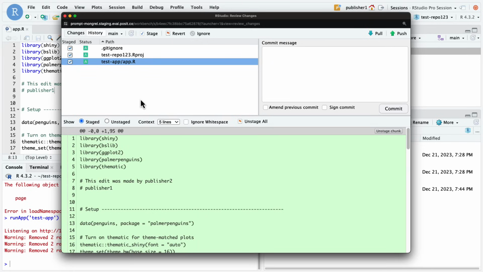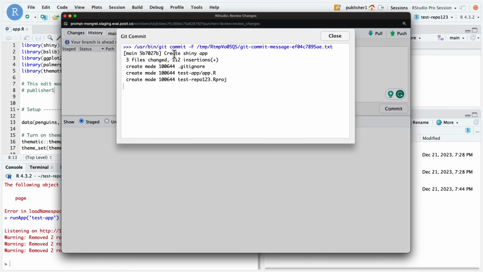If you're happy with all these changes, which we are, since we have this new Shiny application that we worked on collaboratively with Publisher 2, let's commit this locally to version control. We have to add a commit message here. This is a bit of an art form because you want to make these commit messages as informative as possible, but also pretty short. So I'm just going to say create Shiny app, and that's pretty much it. I'll hit commit. You'll see this pop-up window which shows you some of the Git commands that were run in the background along with their output.